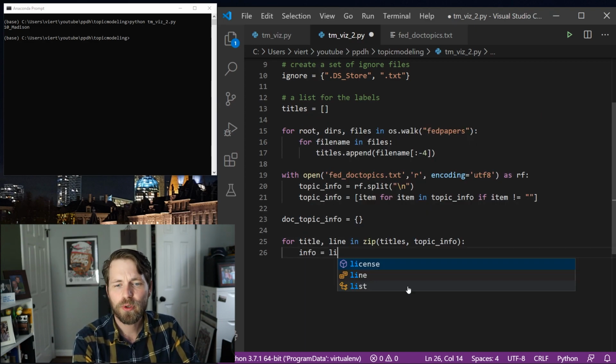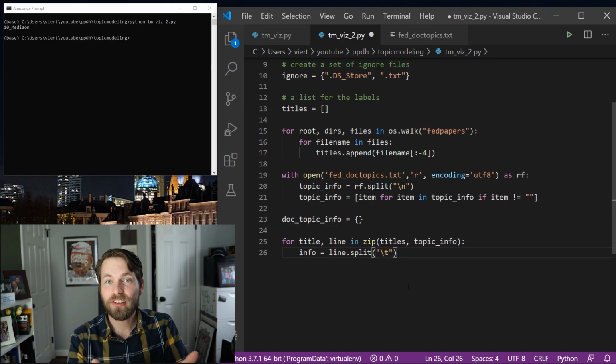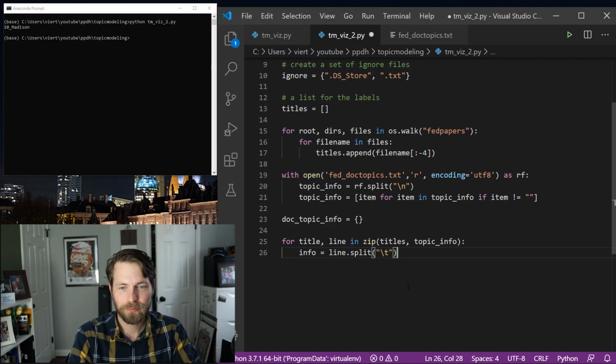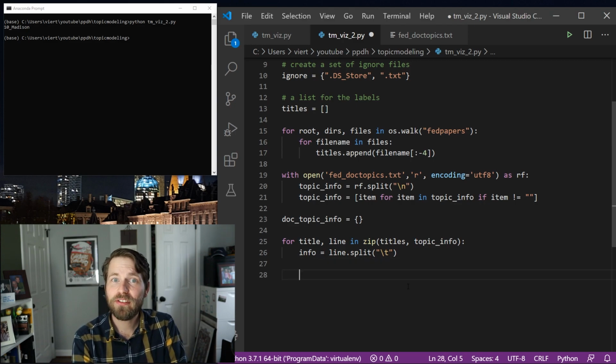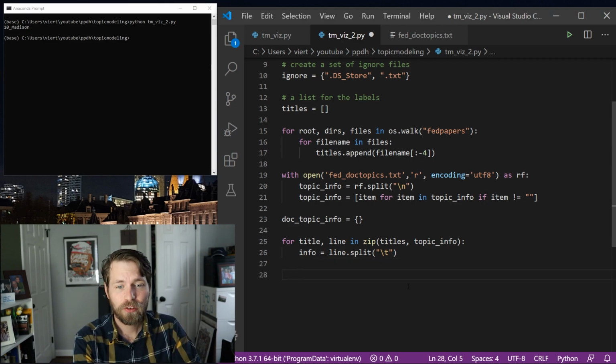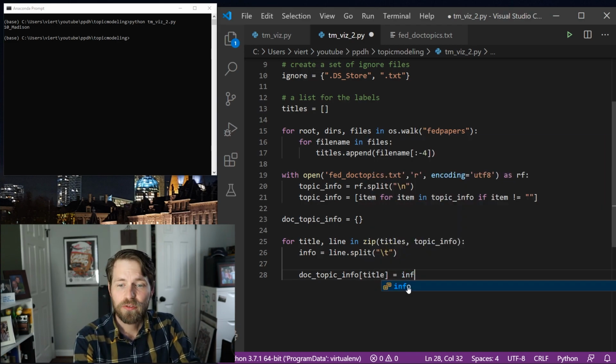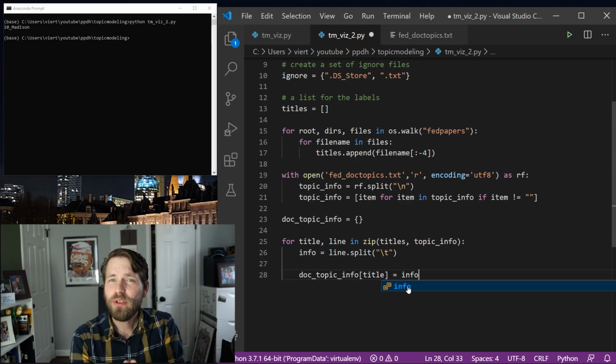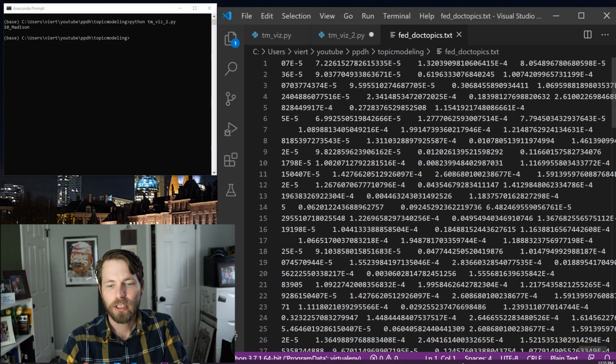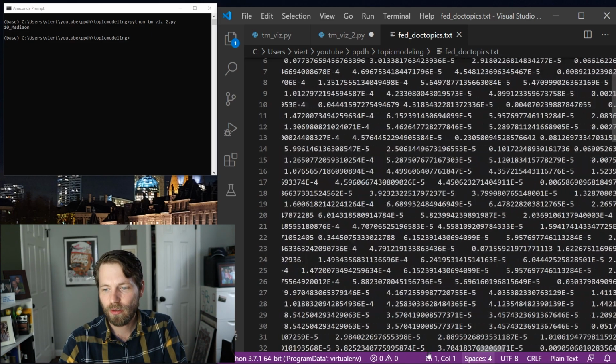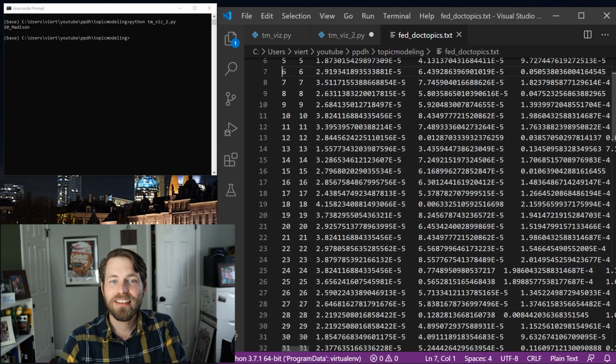Now I'll say info equals line split on that tab character because it is a tab separated file. And now I'll save this information according to the title. So I'll simply say doc topic info title equals info. But in fact, I don't need the first two items in this list. If we look at doc topics and I go back to over here, we can actually see that this is just the topic number as it was loaded in.